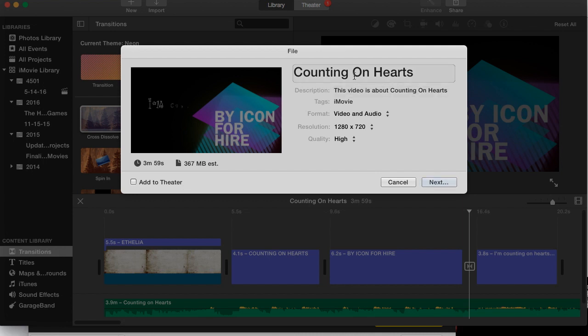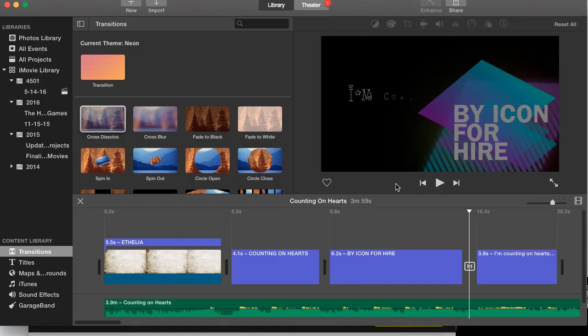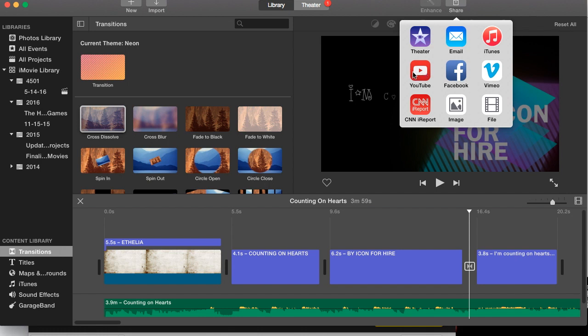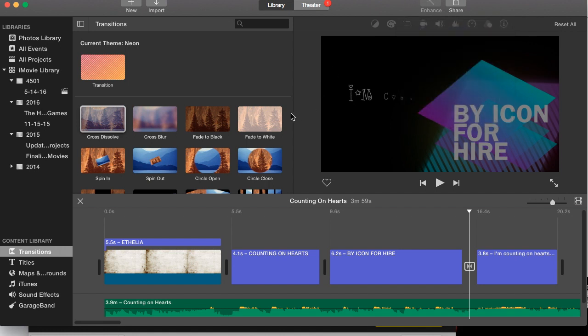So you title your video, pick what quality you want it to be, and you hit next, and it'll export it into whatever folder on your computer you want it to be in. There is an option here where you can just, I think, export it out of iMovie and directly onto YouTube, but I've never used it. So that's the basics of how to make a lyric video in iMovie.